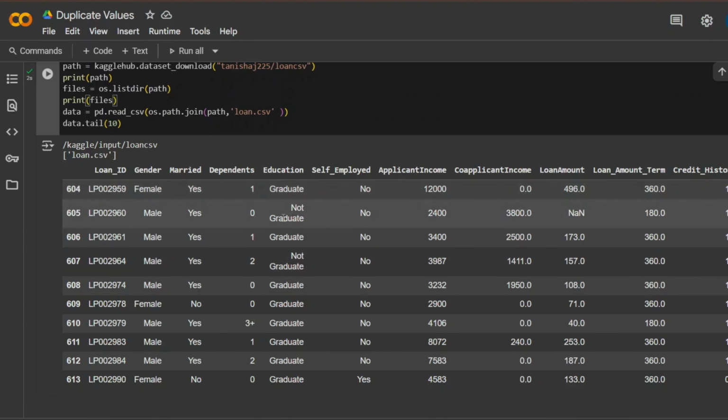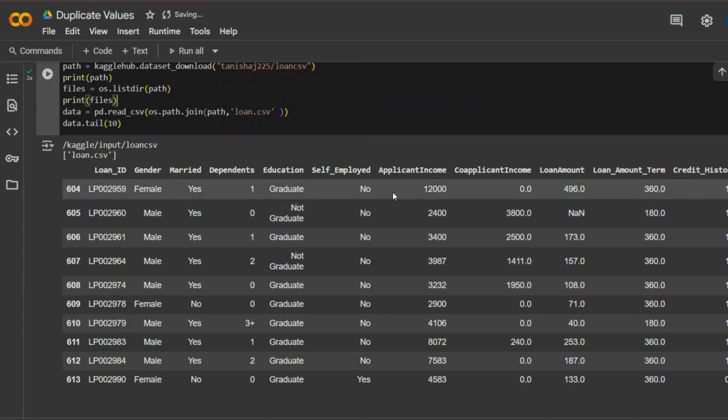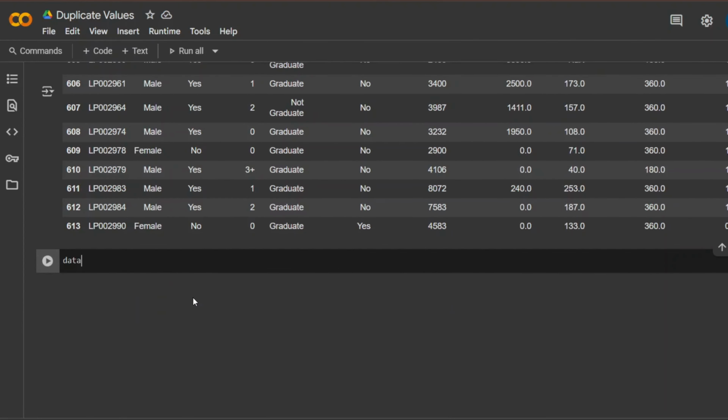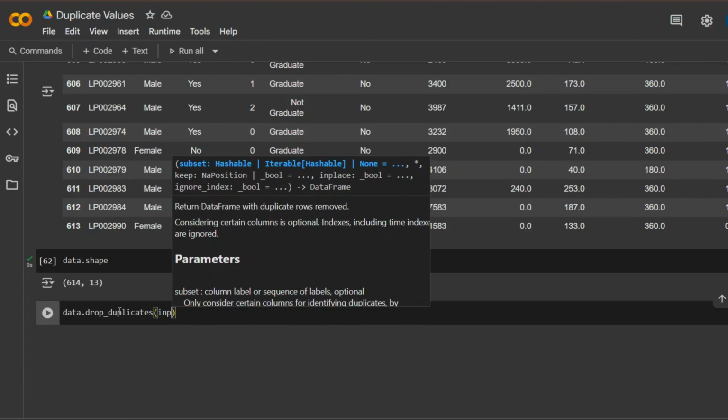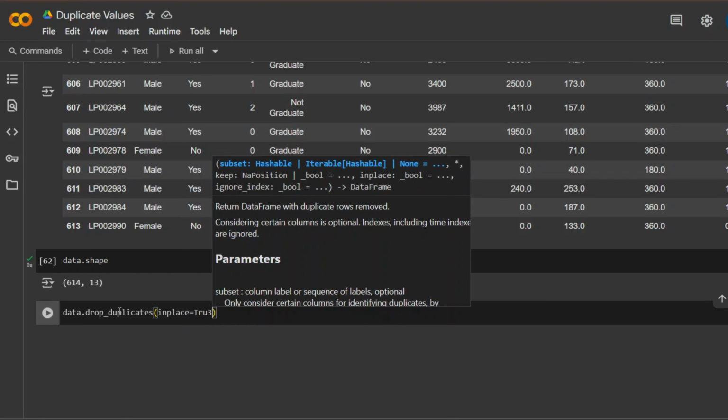What we want to do is drop any rows that are similar looking. Before doing that, let's take a look at the shape of our dataset. It says that in total there are 614 rows and 13 columns present. So if we drop any rows, then the number of rows would decrease because there were duplicates present. So now let's apply the drop duplicates command, and within the parenthesis we will pass the inplace parameter and set it to true.